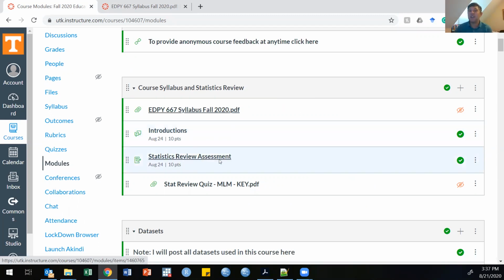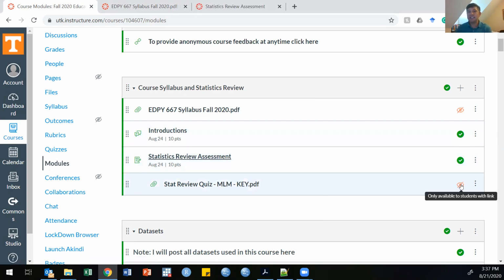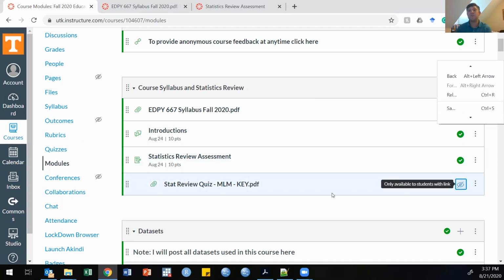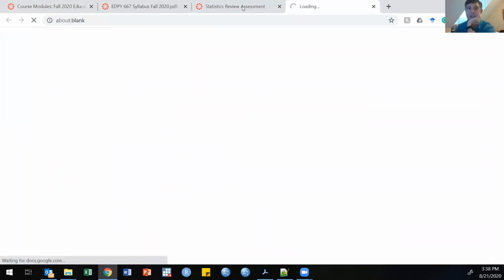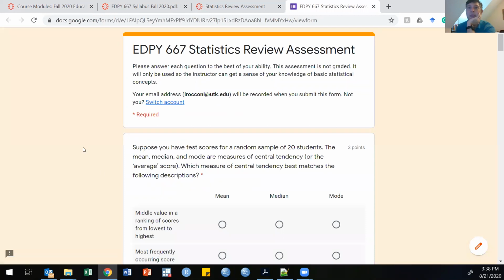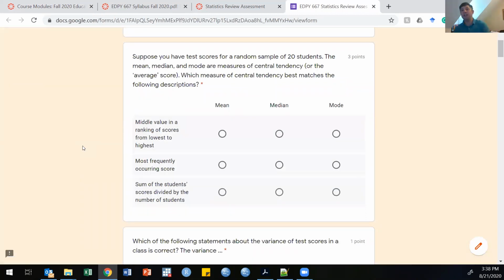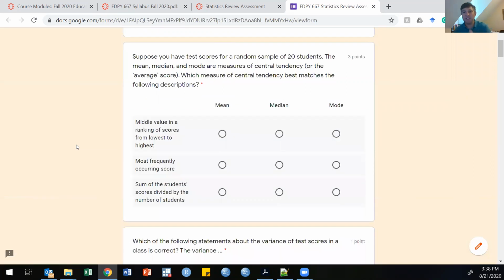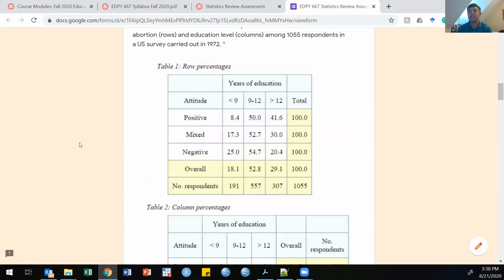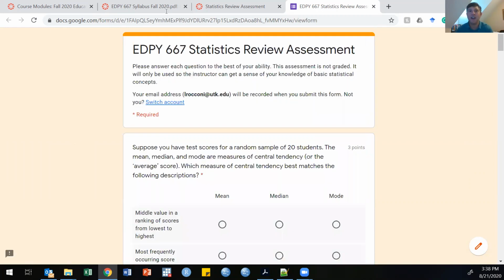I have the statistics review assessment. Oops, did I not make this? Well, anyways, here's the review assessment. I think I have it as a graded quiz in Google Forms, but as long as you do it, you get the credit for doing it. It's just a review of different statistical concepts, so I'll know if there's something I need to hit on before we start getting into this. It's okay if you don't know everything on there.